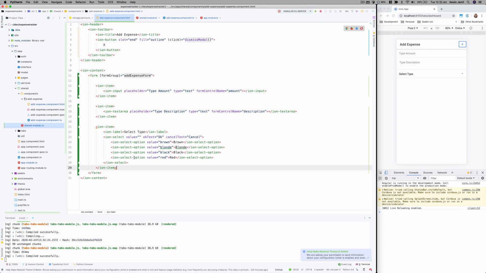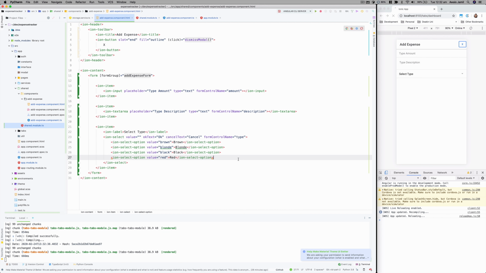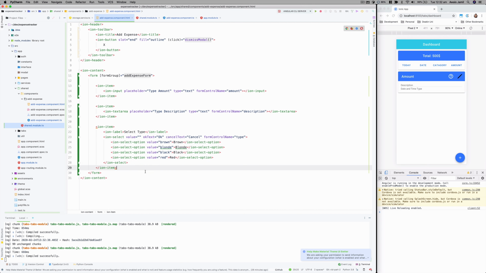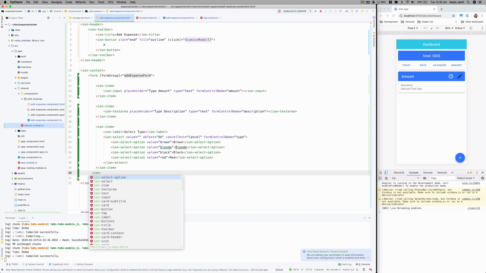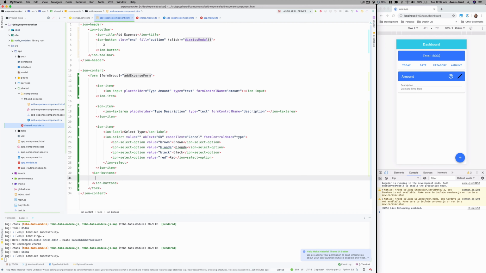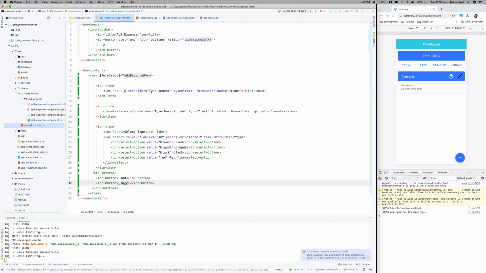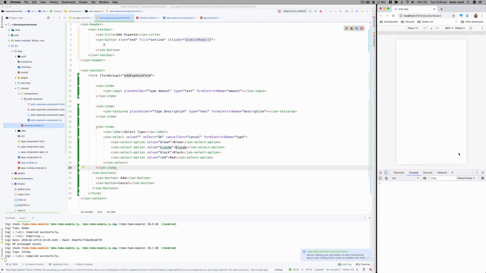Okay, that's good enough. And here for Ion Select, I would like to use a form control name as well, and I'll just do a type. Okay, next we have a couple of buttons that we can add, and here I would like to use this Ion buttons, and I would like to use first Ion button, make a copy of it, and then that first one would be add, and then cancel. Okay, let's take a look at our form now. All right, we got add button and we got cancel button.